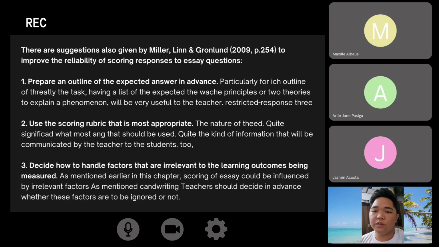There are suggestions also given by Miller, Linn, and Gronlund in 2009, page 254, to improve the reliability of scoring response to essay questions. Number 1, prepare an outline of the expected answer in advance, particularly for each outline that treats the task. Having a list of the expected points, principles, or theories to explain phenomenon will be very useful to the teacher. Restricted response.